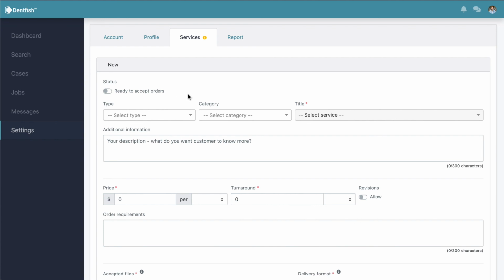This is it for this tutorial. In the next tutorial, we're going to show you some final touches that you have to do before you can actually start selling on Dentfish.